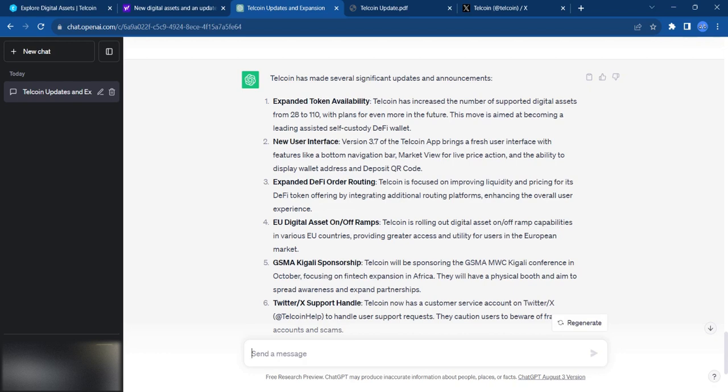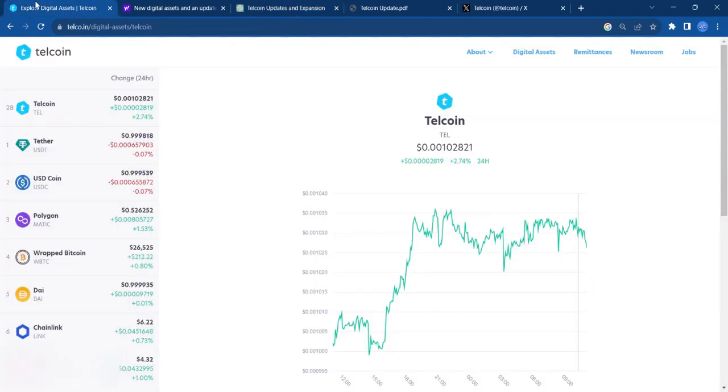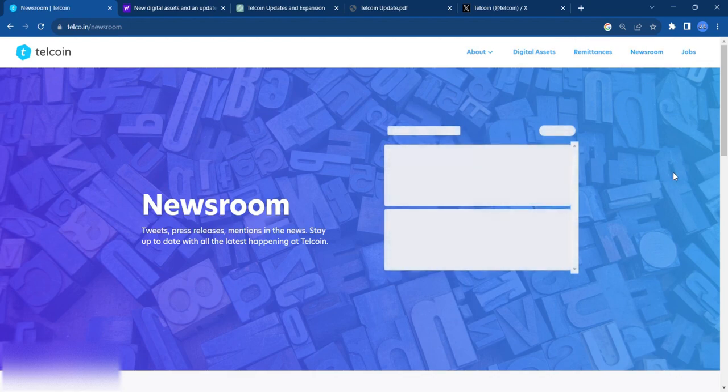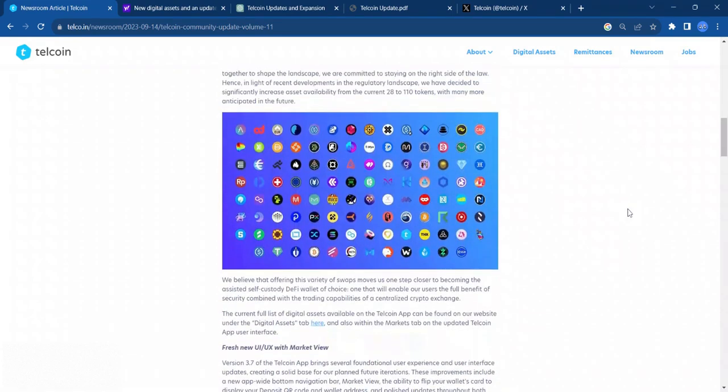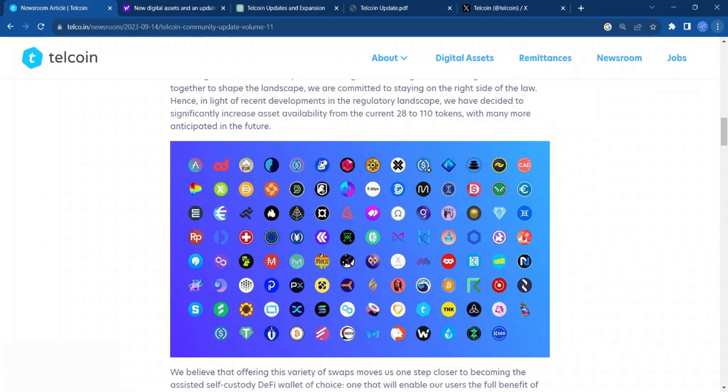Because you want to be able to trade more cryptocurrencies, and create a use case of why people should use the Telcoin app. This is awesome news to have with the Telcoin app. And for those who are visual people, let's see if we can go to the latest article. And this gives you a visual look at all of the assets.